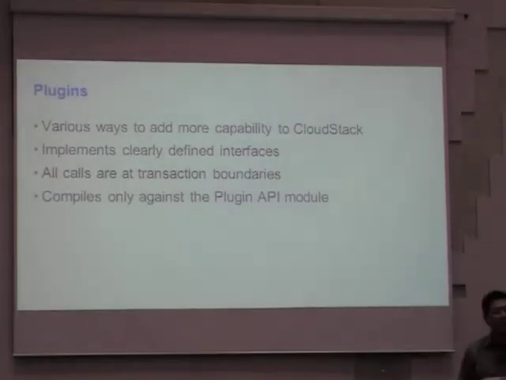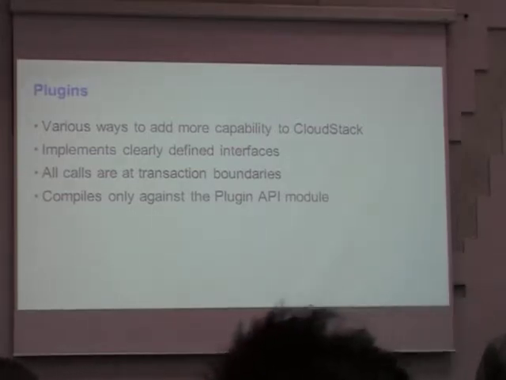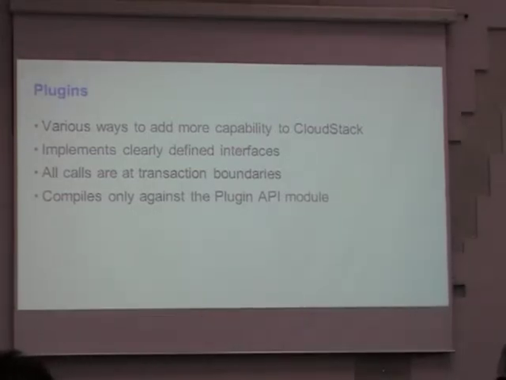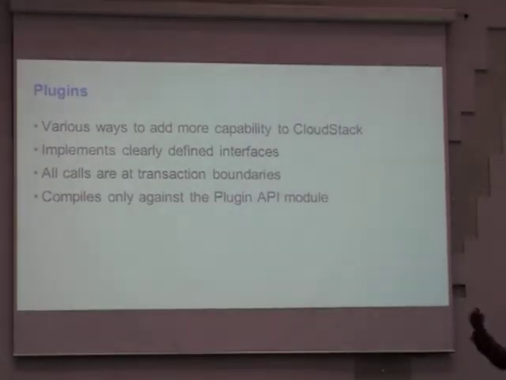It's as easy as implementing the interface, dropping it in the jar, adding it to the components that come out, and then it'll make it available as a choice for the user who configures the cloud. Again, the way that plugins are implemented is it has an interface that you have to implement, and all the calls are within a single transaction.